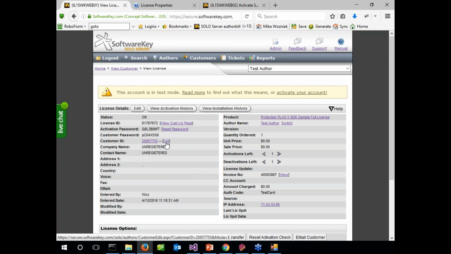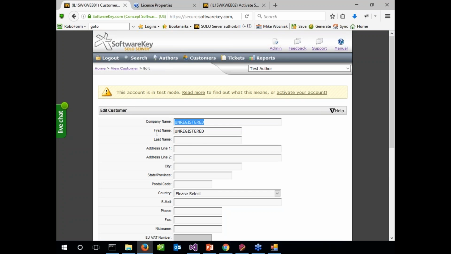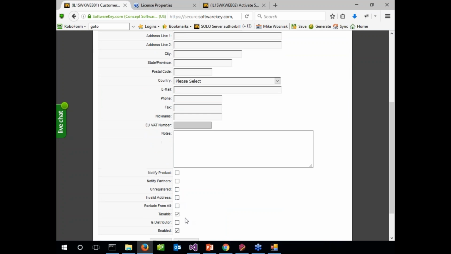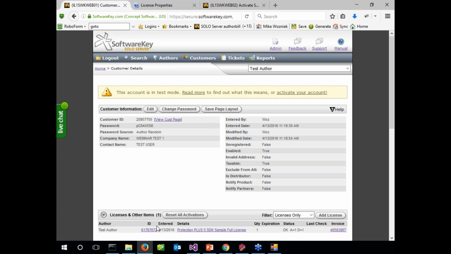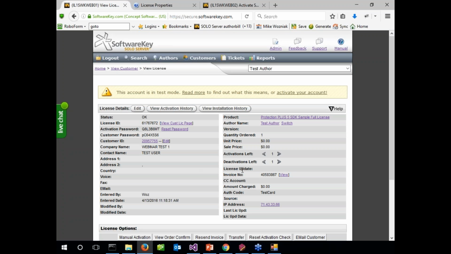I'm going to go ahead and put in a name here. So I'm going to register this license to a particular user. I'm going to call it Webinar Test 1. So now I've registered this license to a user, and there are many predefined and user-defined parameters. For example, I have specified a rule that only one activation is allowed. Of course, I can change this at any time. So in a matter of a couple clicks, I can add a license, I can register a license.